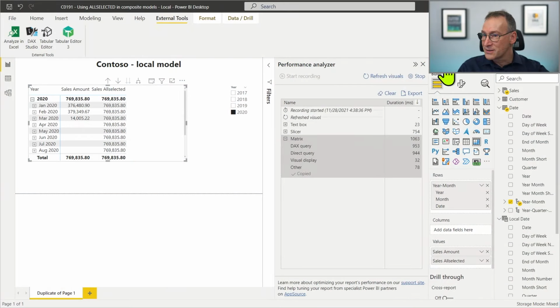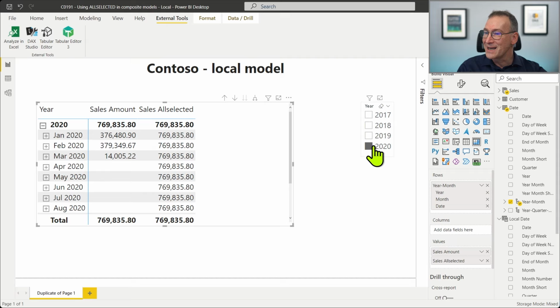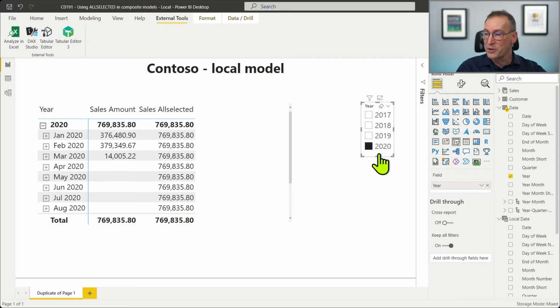Now, in order to start exploiting the problem, we replace the slicer, and instead of filtering date, we filter local date. So what we do is get rid of the performance analyzer. Let me create a copy of the slicer.